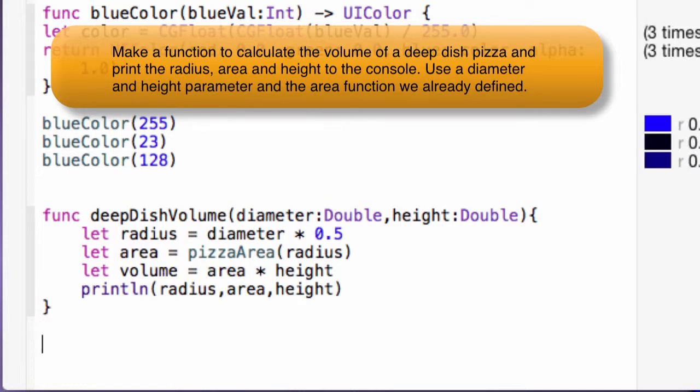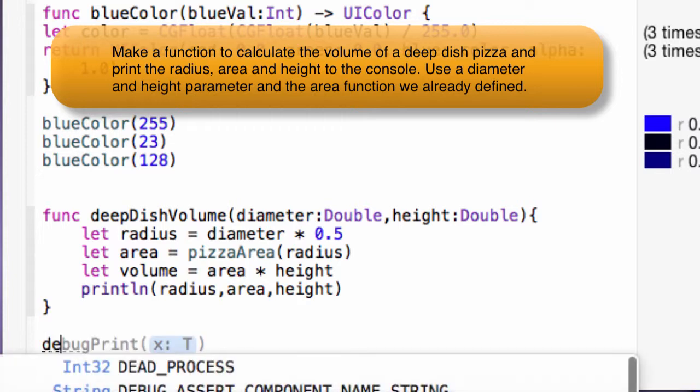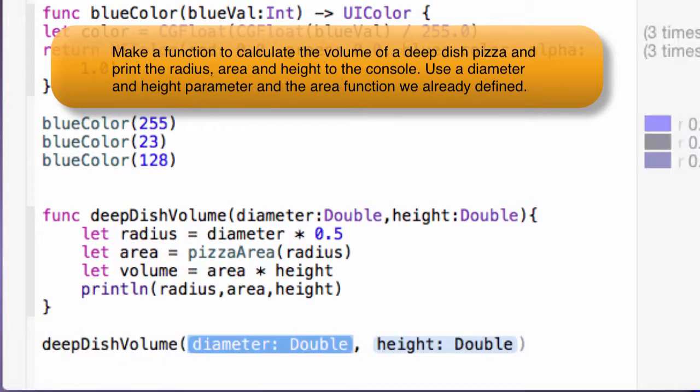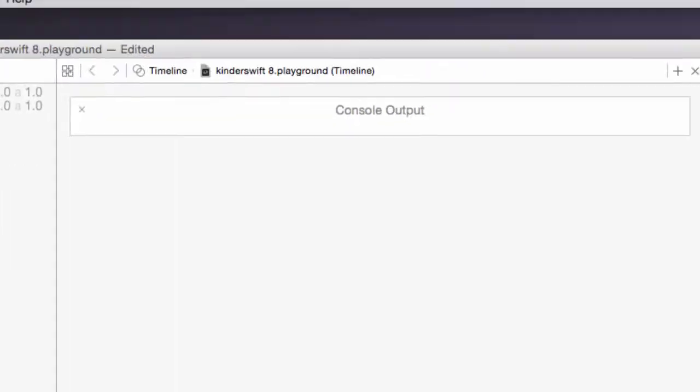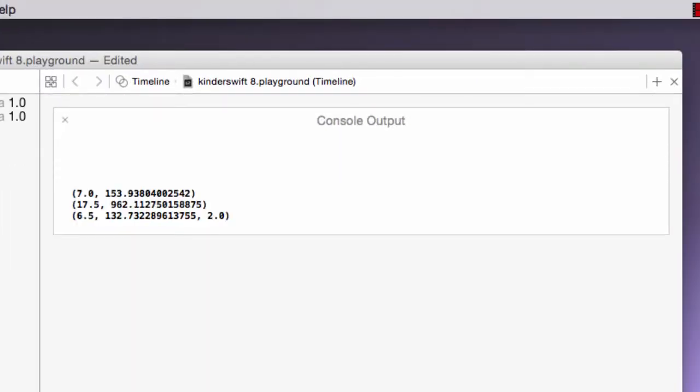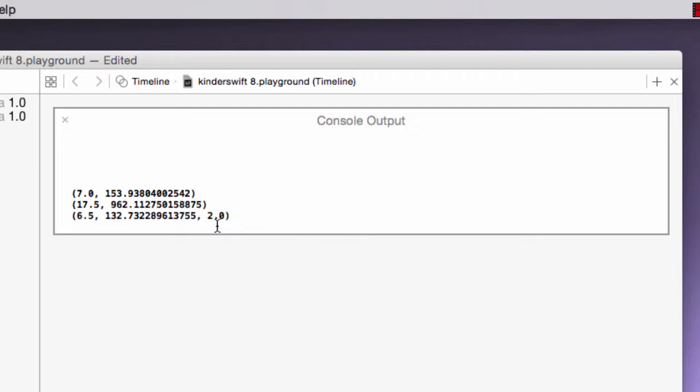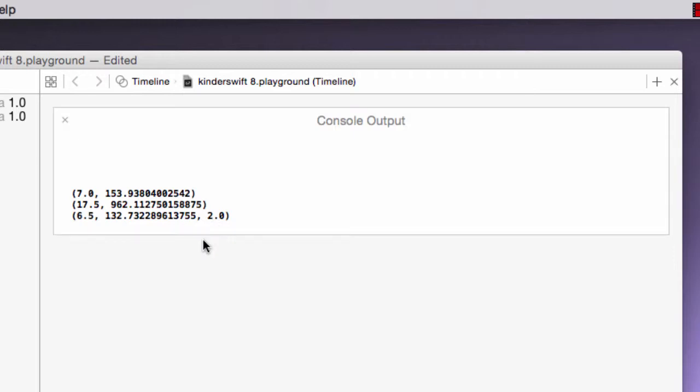So now we can go ahead and we can use this. And let's just try one. Let's do deepDishVolume. Diameter, we'll make a 13-inch pizza, and we'll have a 2-inch crust. Okay. And you'll see in the console, we get our numbers. Again, those numbers look pretty ugly, and in our next lesson, we're going to go through and figure out a way to make those look a lot prettier than what they are right now.